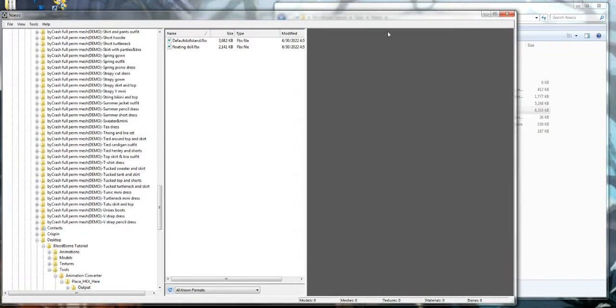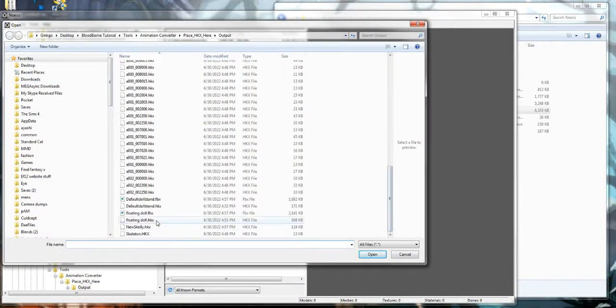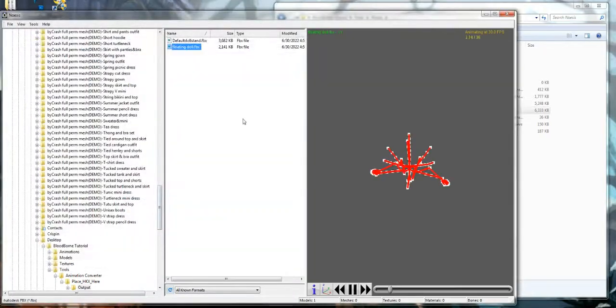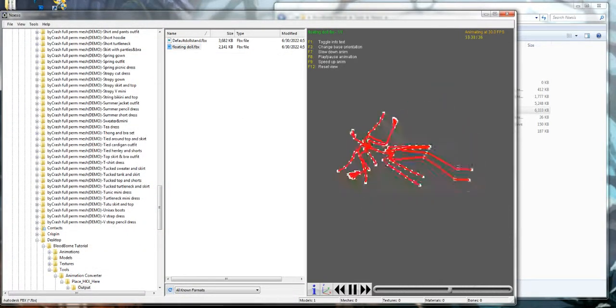Now, once you have it open, you're going to need to navigate to your folder where it's at. I already have it in there, so I can show you again. You can just go to File, Open, where you saved it, and then select FBX, and you see the skeleton comes into play.